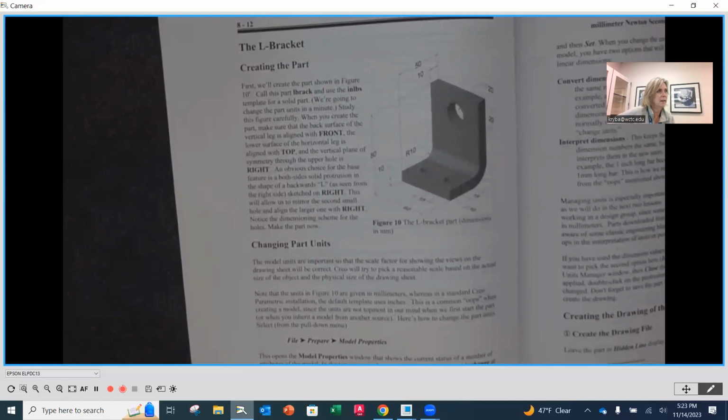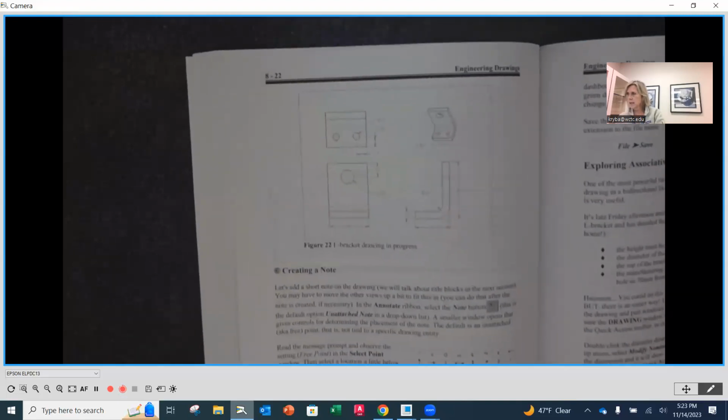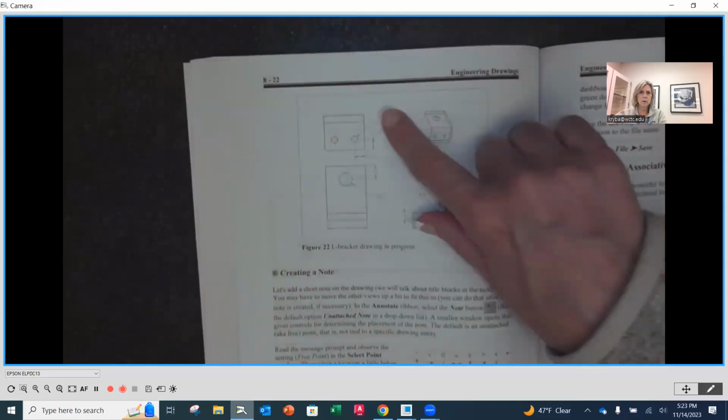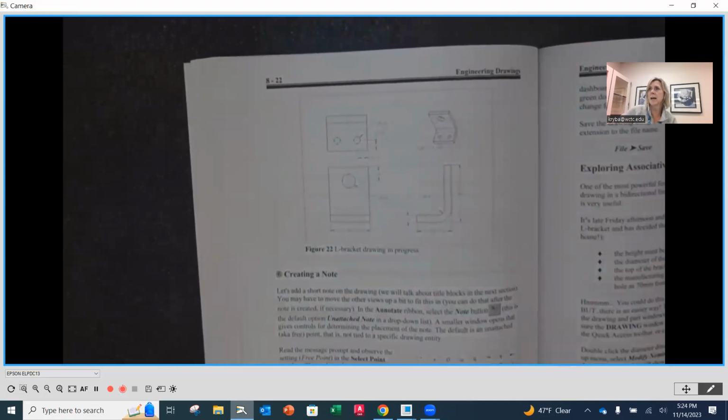And I drew up my model. But then when I got to laying out the drawing on page 822, notice the views that we have here. What is the plane that we're always picking when we go into Creo and we start an extrude or a revolve? What plane are we always picking? Go ahead. The front all the time, right?